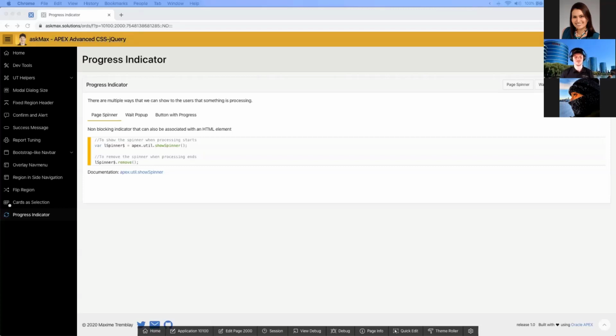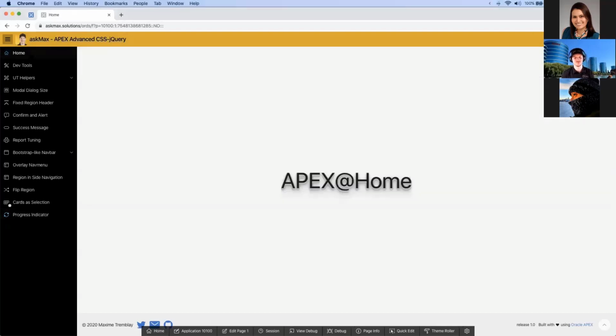Another question regarding the spinner, which you actually mentioned some minutes ago. They want to know how to add processing speed when we click any link or on page loading. So I guess if they download the application, they are able to see how to work with this, right?